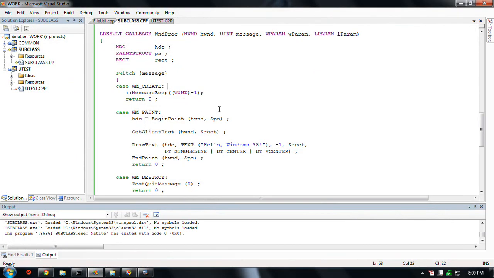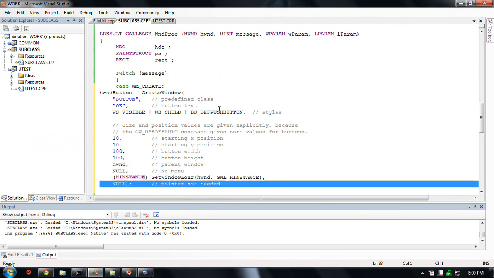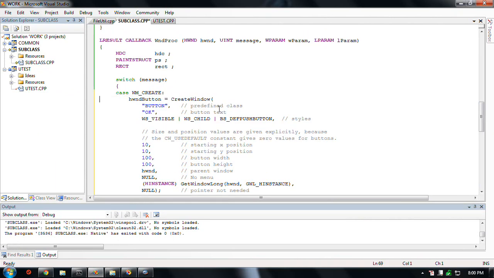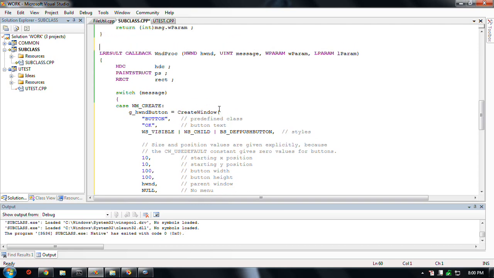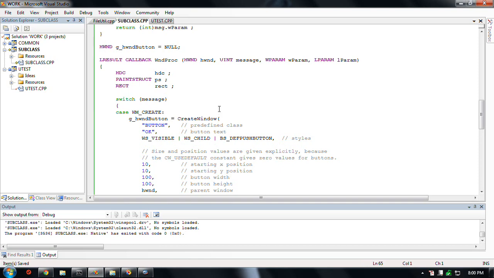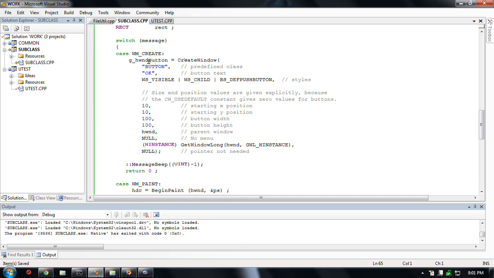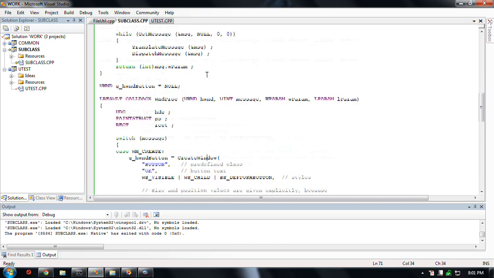Okay, now I'll do that in create. Let's make this a global. So, there's no class here, there's no context, so everything has to be global. Okay, now this here is creating a button manually, just by using a CreateWindow call.